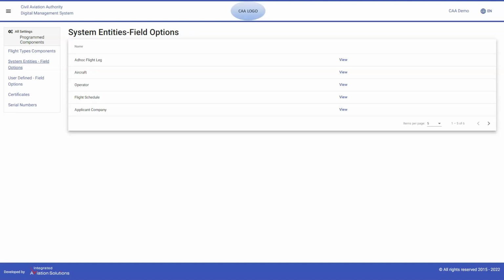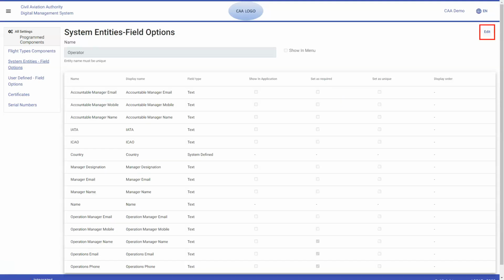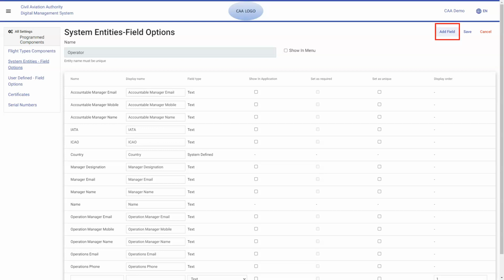Decide where you want to add the new field. Let's say we want to add a field to the air operator, where the user can enter the AOC number. We will click on the View button showing next to Operator Entity. Then we will click Edit. If you want this entity to show on the menu in Profile Manager page, check the box Show in Menu. To initiate the process of creating a custom field, we will click the Add Field button.